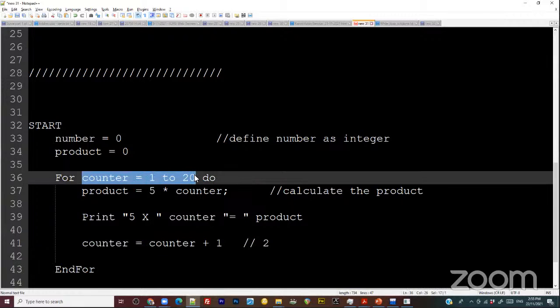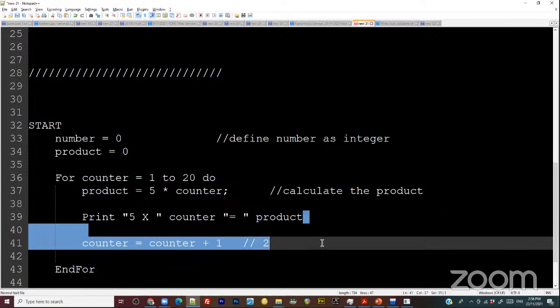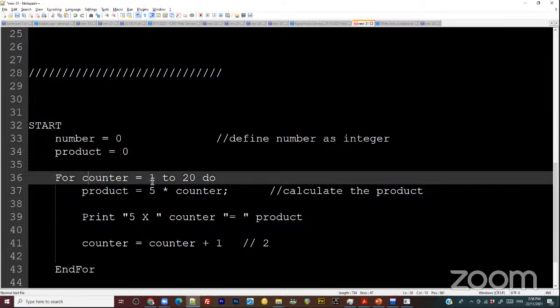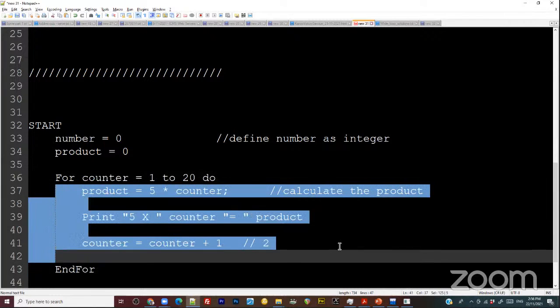So in the pseudocode, you see it? Wait, repeat what you just said? All right, so I'm saying everything will remain the same. This is saying for counter equals 1, it creates the variable counter and starts off at 1, initialized at 1. So it says from 1 to 20, that means it's going to go through 20 times. From 1 to 20, do. And we're going to do the following: everything in between here.